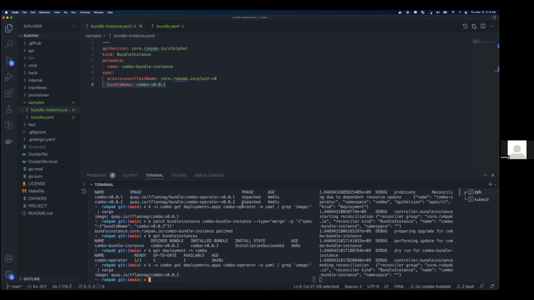If you delete the bundles before you delete the bundle instance, also I see that we're getting some messages in chat. Forgive me for not responding to those.